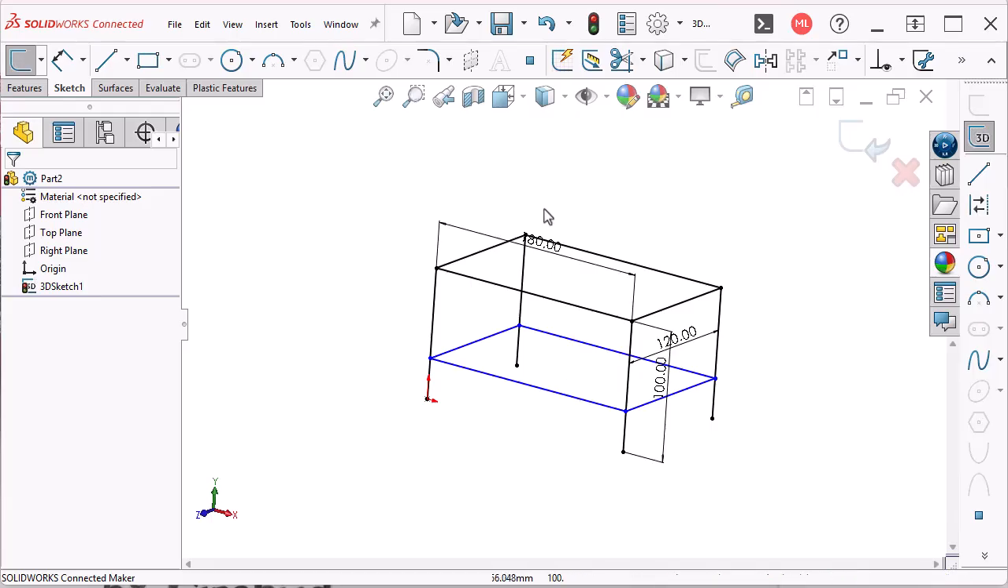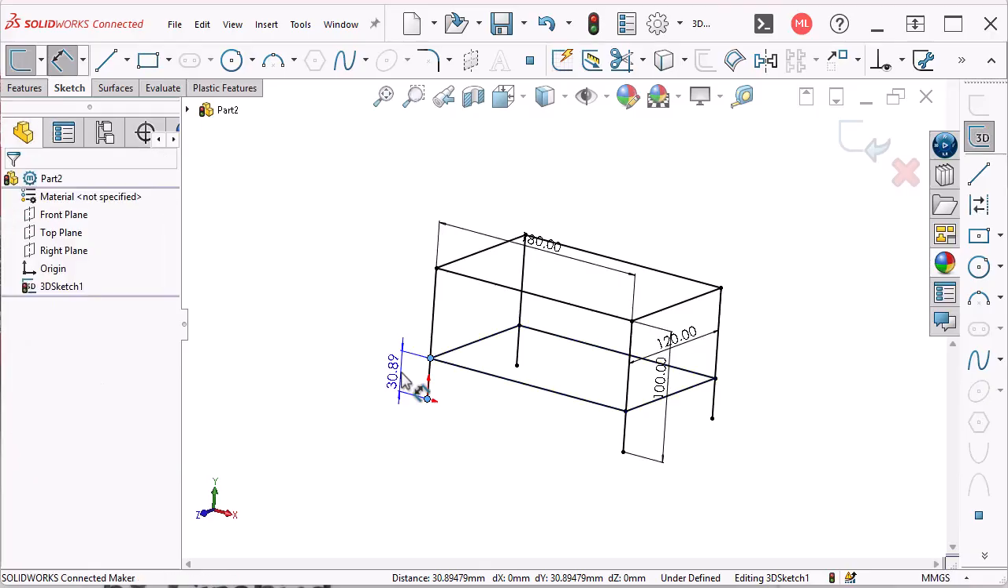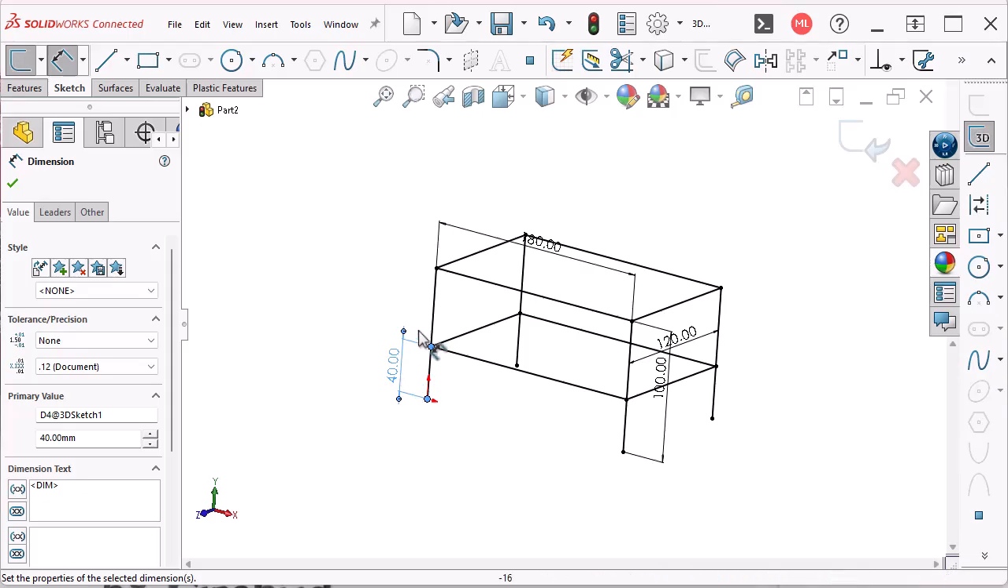All right, and now this should take a single dimension to fully define it. I can fully define it from the bottom or from the top, and we'll just say this is 40 millimeters. Fully defined. That's fantastic. And that's the end of part 2.